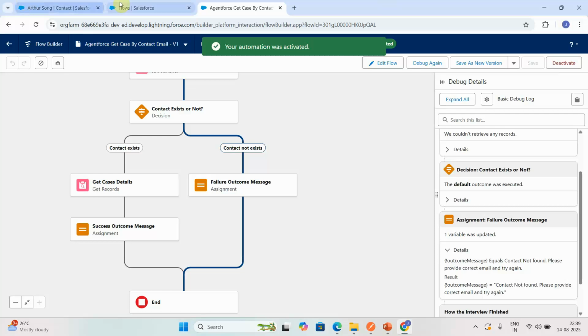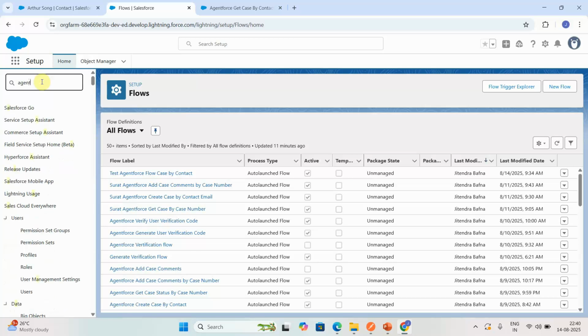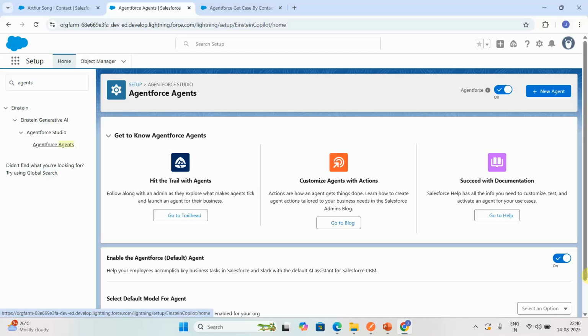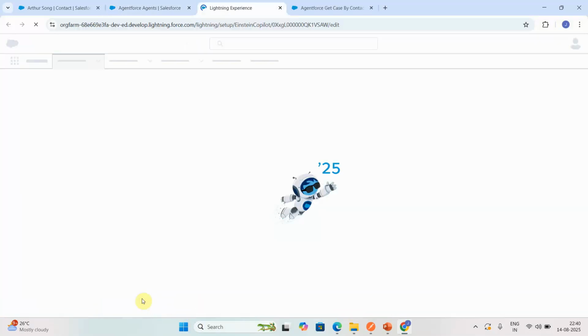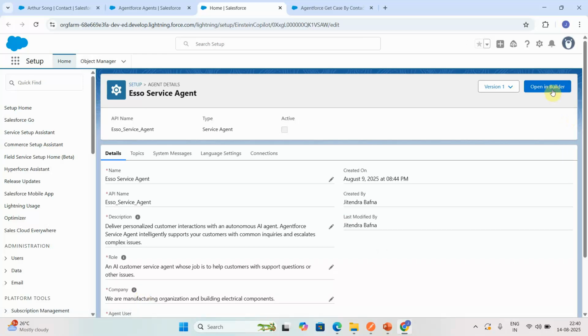Okay, so I will go to my Agentforce, so I can search in the quick find setup. I can just search for agent for agents. So we have already created a service agent in our previous video. Open in builder. We can test this out.